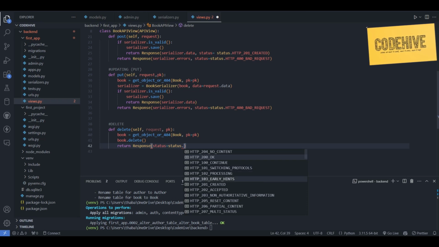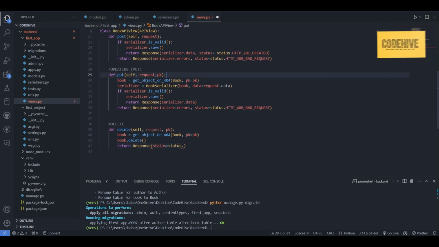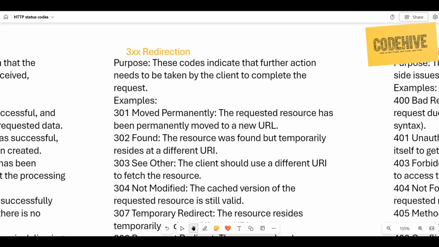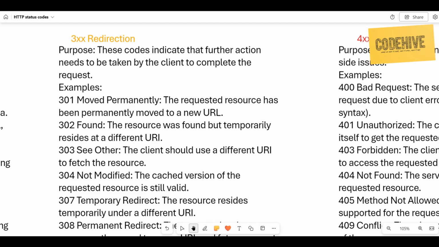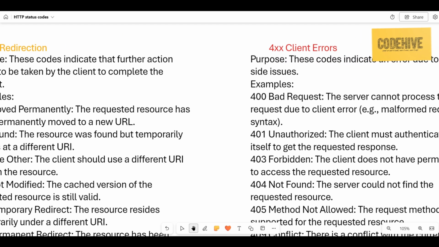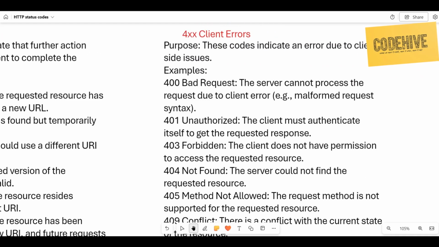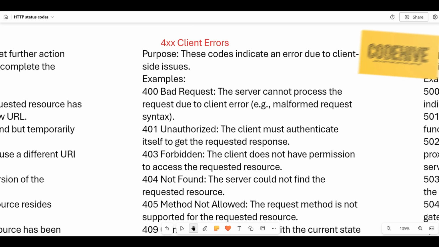But mostly the ones that are used are the 200s and the 400s, if I'm really being honest. The 300s, the 100s, not so much, honestly. So basically that's the 300 redirection, which is the redirection. And then we have the 400. So these ones are mostly used.